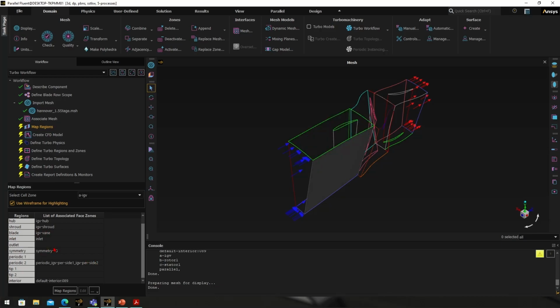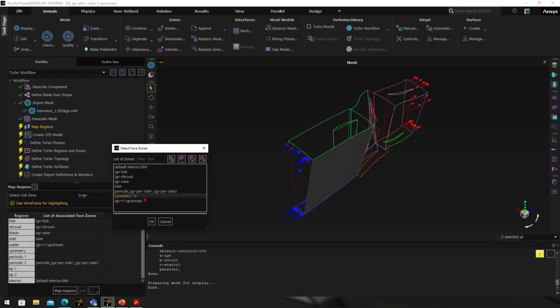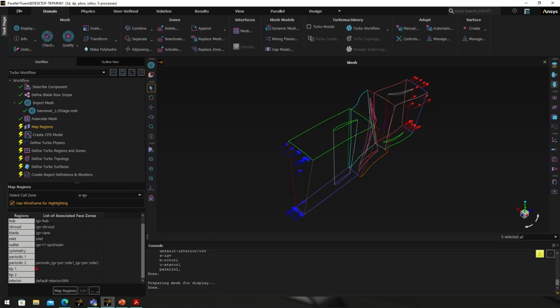We'll still need to make a few changes here. For example, the outlet in this case, which it hasn't recognized, is an interface between the IGV and the rotor cell zones, so I'll select that. Symmetry in this case isn't really symmetry, but one of the periodic zones. So I'll remove that from here and select it in here. Now that was for the inlet guiding vane.